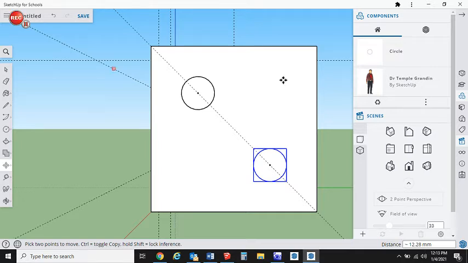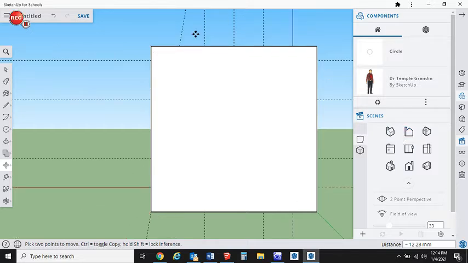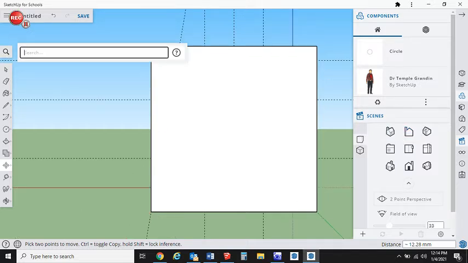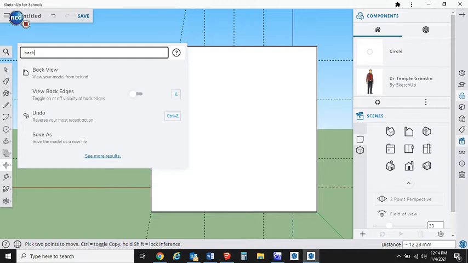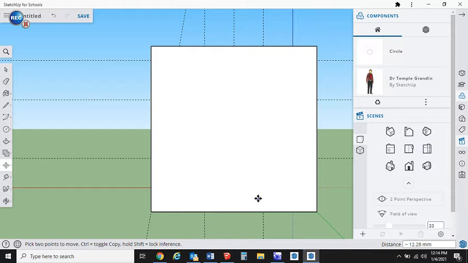And we're going to then go back to our back view, so the back of the house. So right there, that would be our back view. Once again, if you're not sure, you can type in back view, click on that, and it actually gives you that little icon so you get used to it.